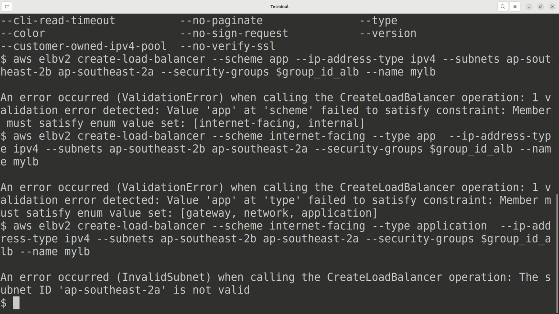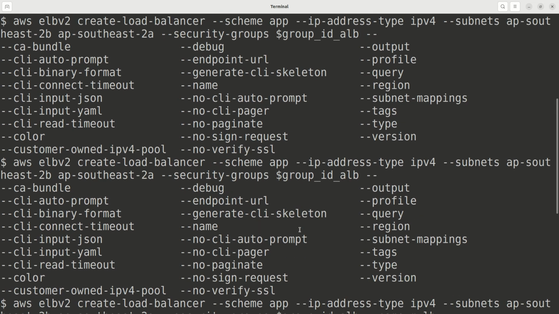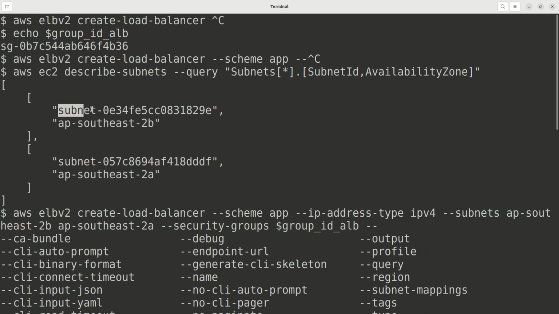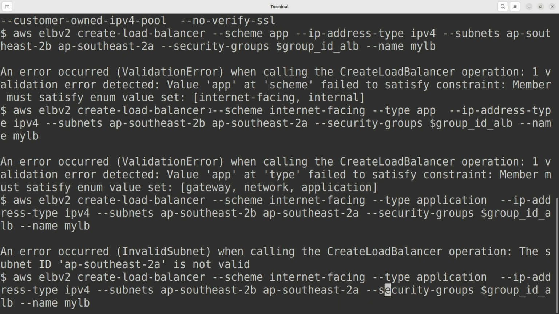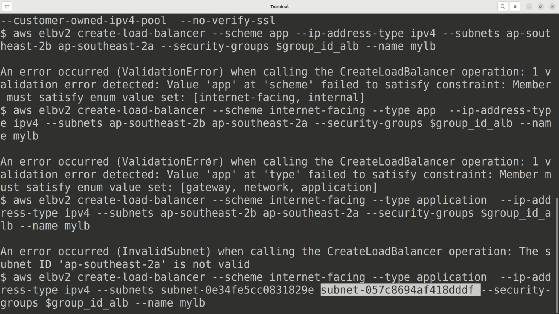Subnet ID. Where did I do that? Oh, that's a mistake. Oh, sorry, my bad. This is the subnet ID. I copied wrong thing. Extremely sorry. So subnets. One subnet is this, and second one, subnet ID. And paste here. Now it should be all right.